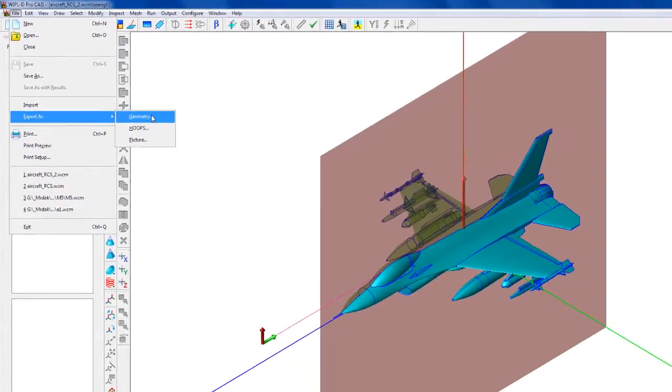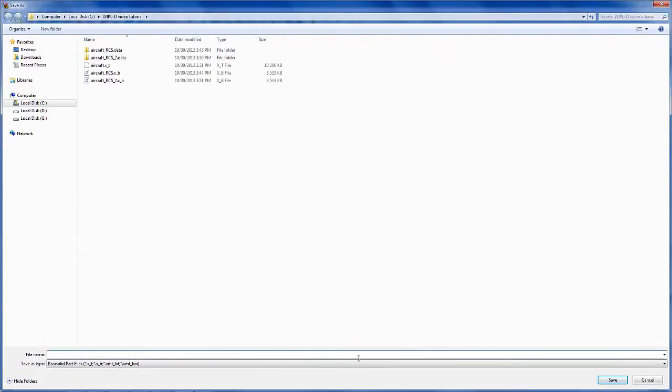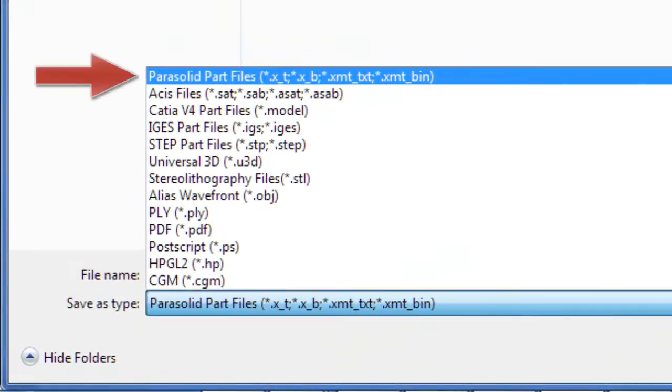In addition, WIPL-D ProCAD 2013 allows export of geometry into various CAD formats.